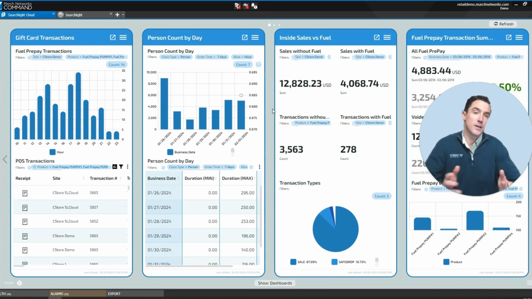Searchlight is a great application to optimize your video surveillance infrastructure by linking video with key performance indicators driven by transactional or video analytic data.